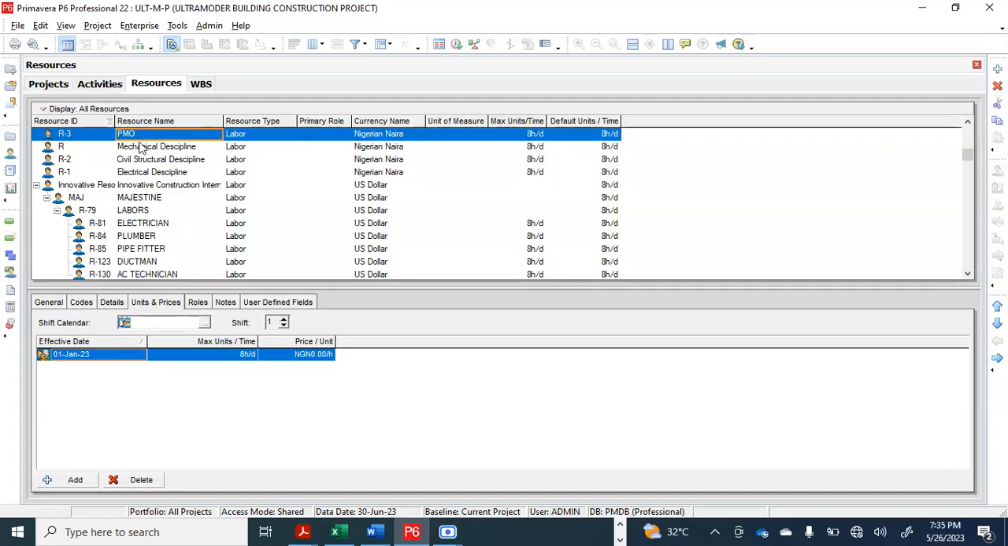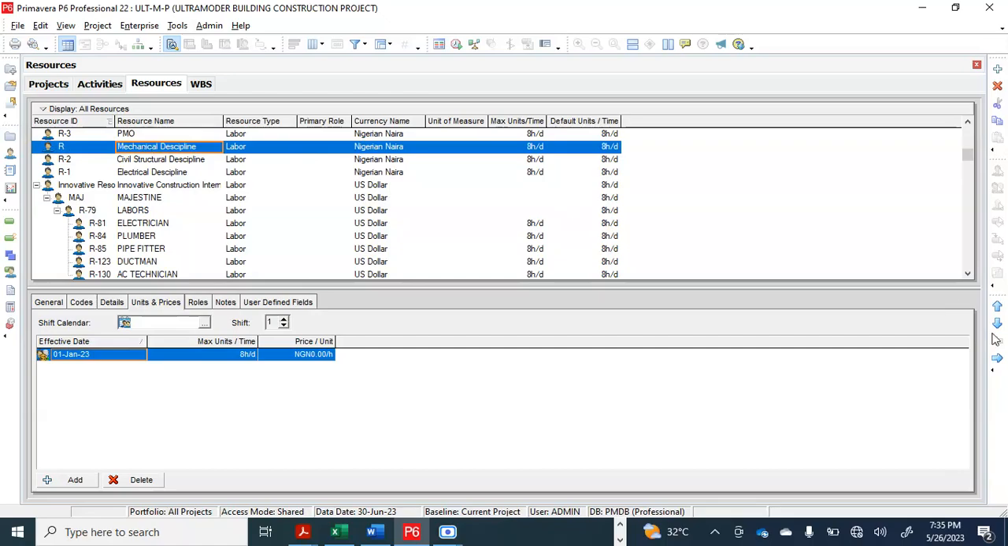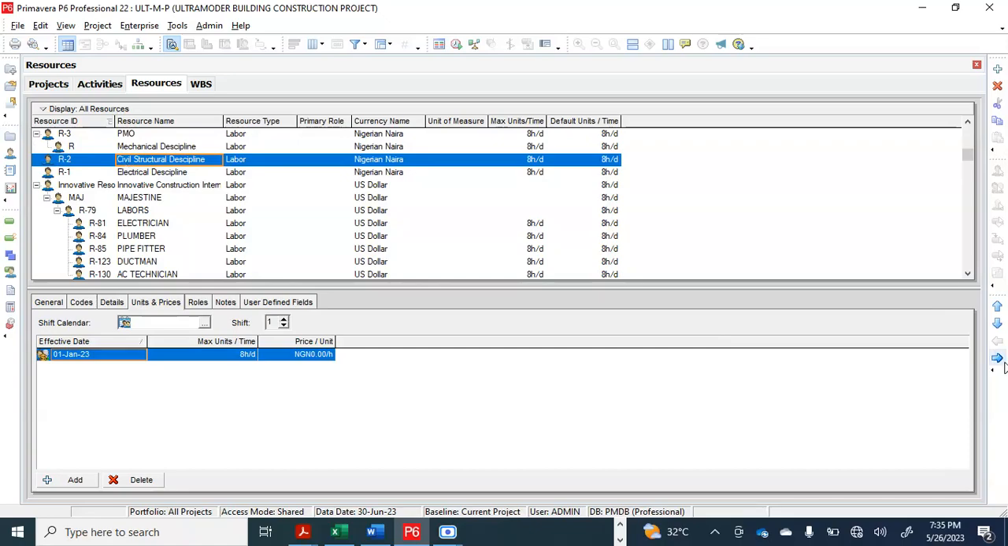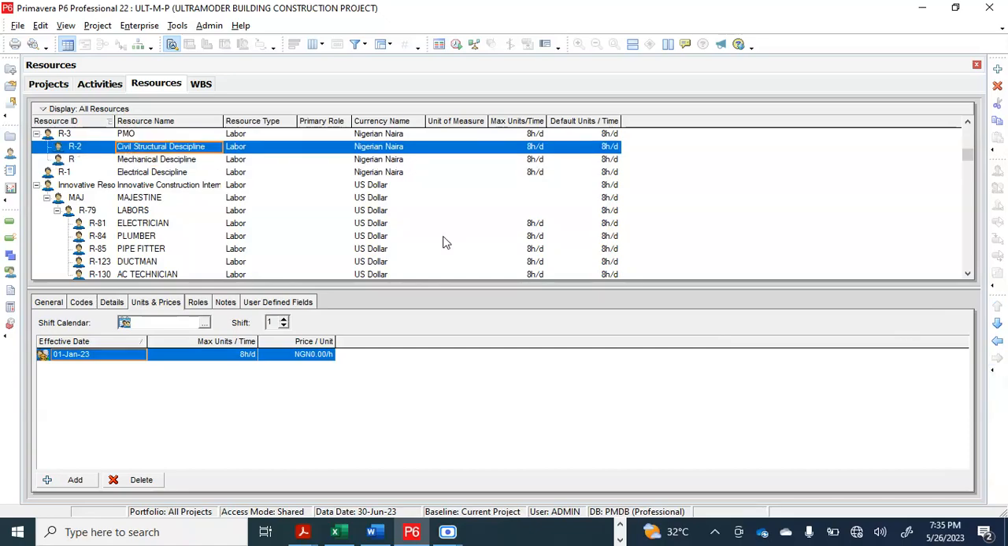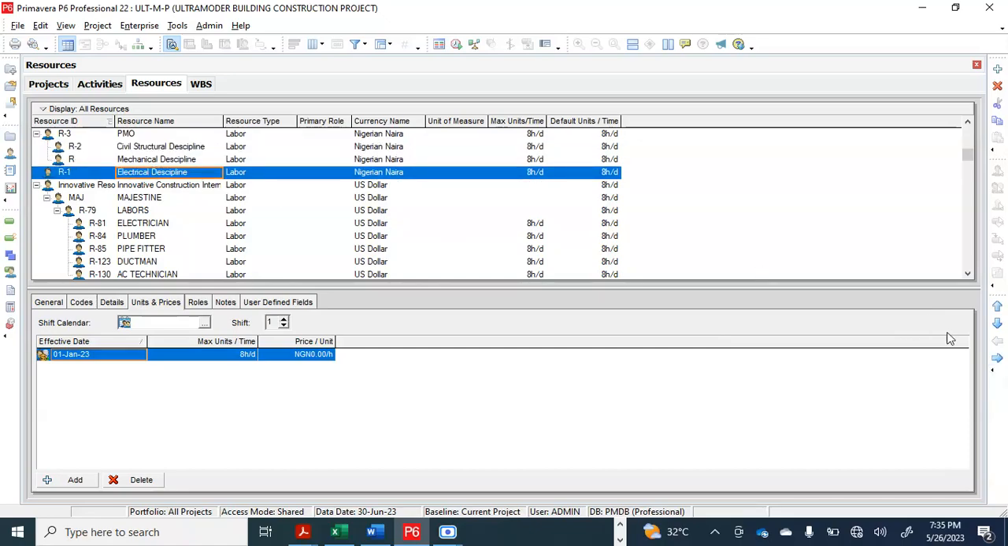So in the PMO, there are disciplines that are under the PMO. The same thing with this. Click move, electrical, move. So once that is done, you now see that in these resources we have PMO, we have civil structural discipline, we have mechanical discipline, and we have the electrical discipline.